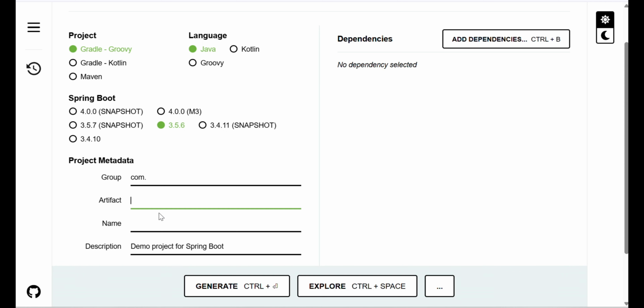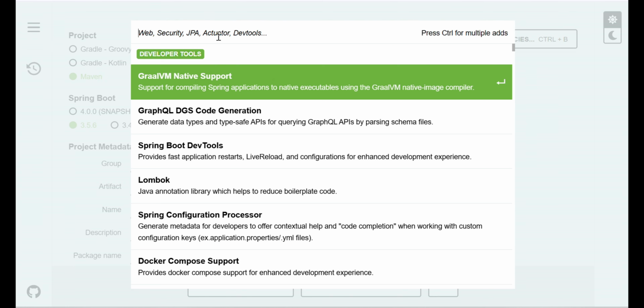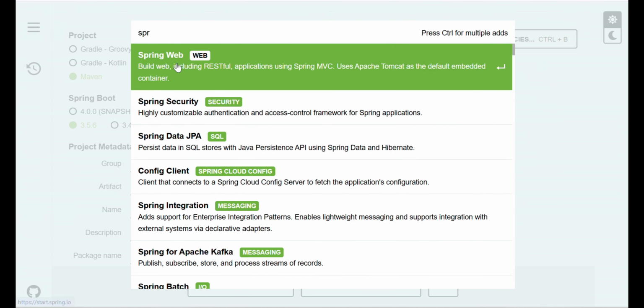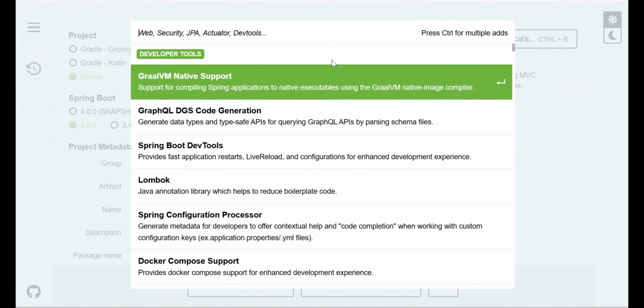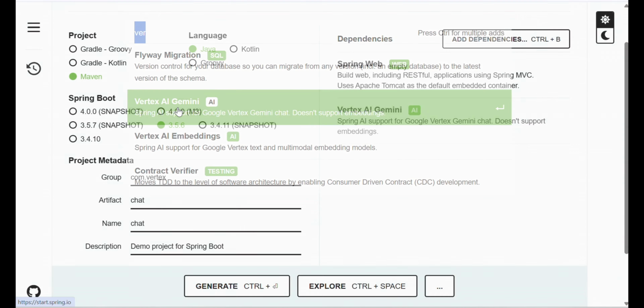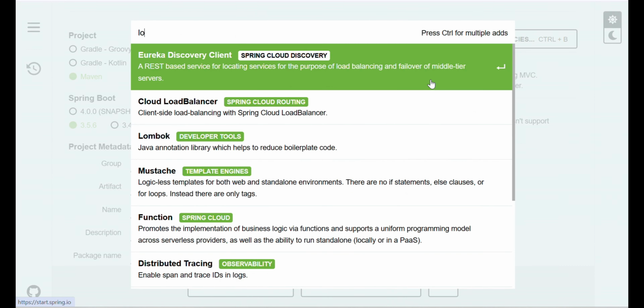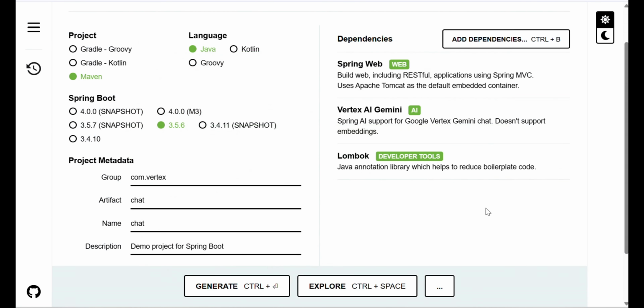Let's start by creating the stub using Spring Initializr. Here, I'm going to name the project chat and set the group ID as com.vertex. Select Maven as the build tool and then add the required dependencies. So I'm selecting Spring Web, Vertex AI Gemini, and Lombok dependencies to reduce boilerplate code. And then click on Generate. It will create the stub.